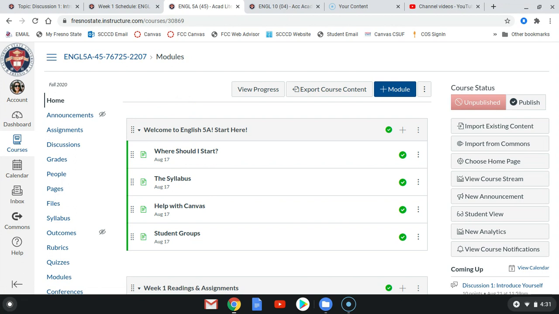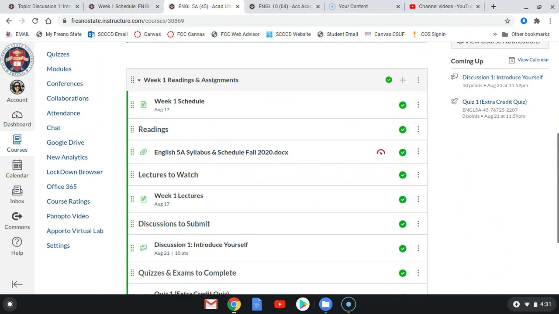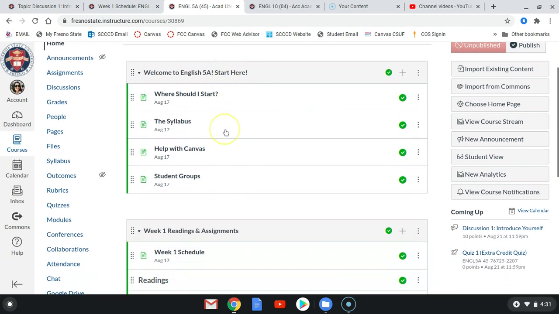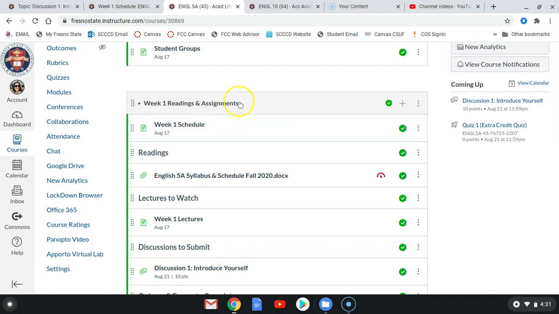So first of all, let's talk about modules. You should have modules as your home screen. Right when you click into our class on Canvas, you should see modules, which look like this. So right now, you should see the Welcome to English Start Here module. And modules are just how I organize the course. You'll see that each module is kind of like an online folder. It's just a way of organizing information so that you know where everything is for the week. So for week 1, you should be exploring this module here, and then you should also be looking at your week 1 readings and assignments.